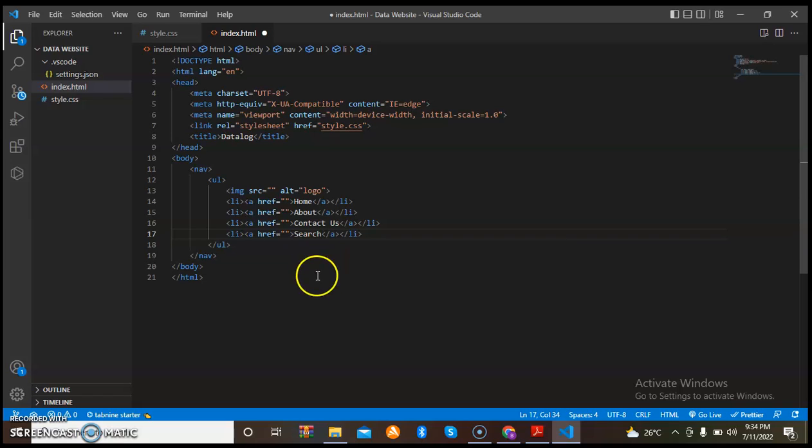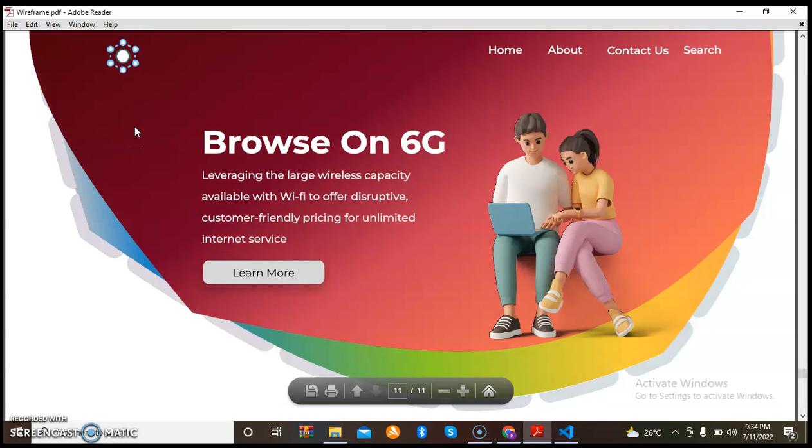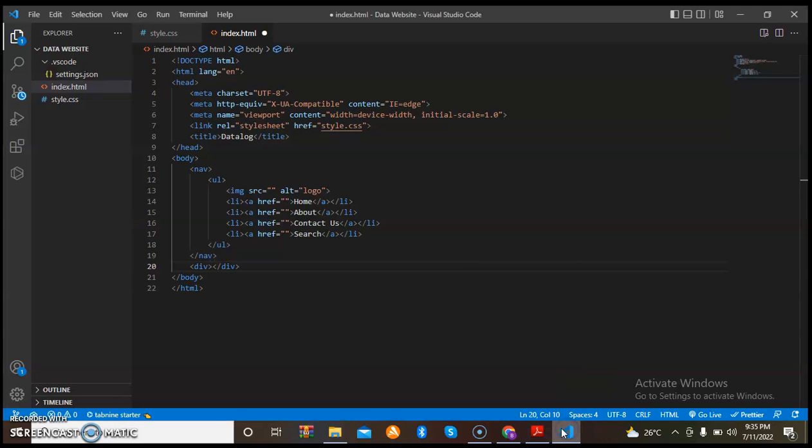So after the nav bar, the next section we have some div, or let's say section. How many are there? This is a particular division, or let's say section. This is another one. This is another one. So 1, 2, 3. We have to create 3 of them.